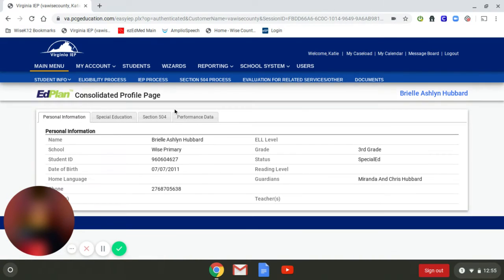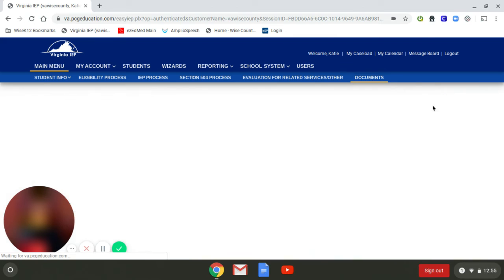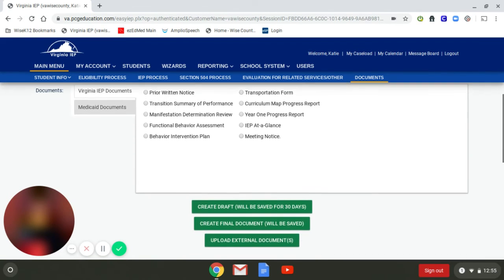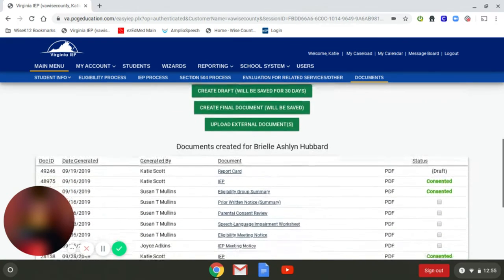So here is Brielle's profile page. She has her student info, eligibility, IEP. This is kind of where you create your eligibility and IEP processes as well. And you're going to click on the Documents tab. So your Documents tab has basically everything that's ever been done for this child.